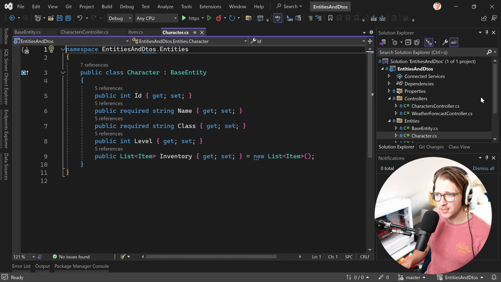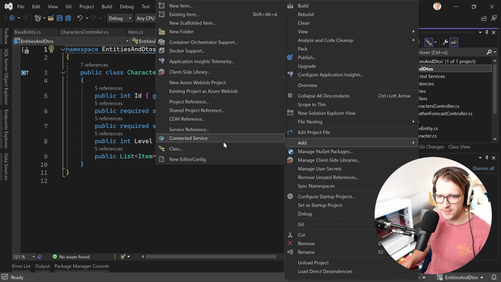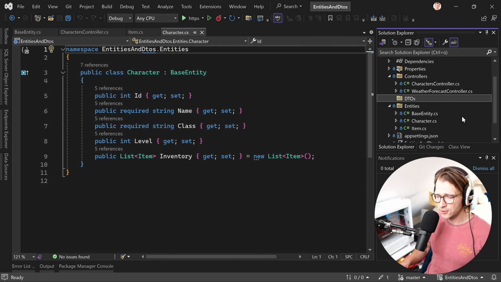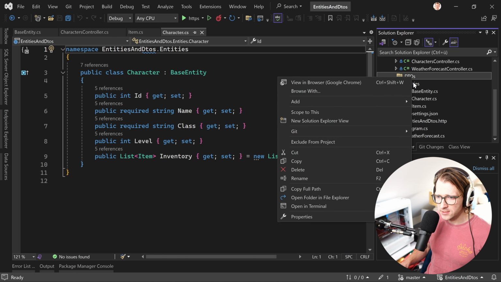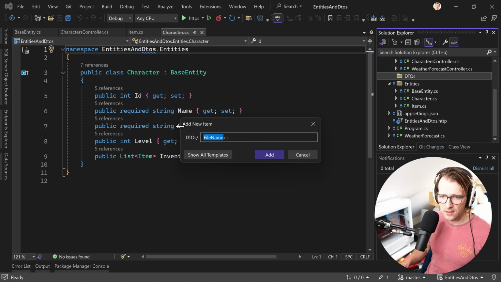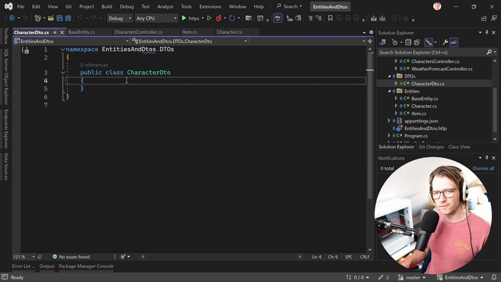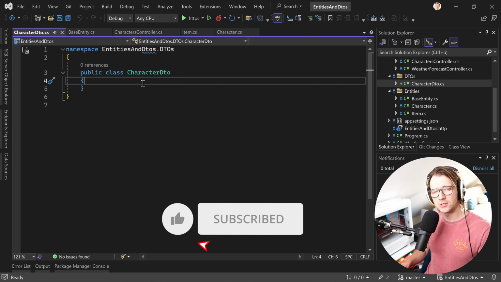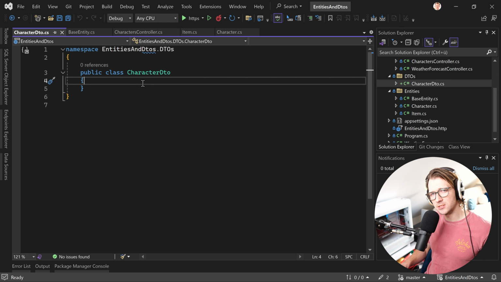So let's do that. First step would be a new folder, for instance. You don't have to do it like that, but I think for this tutorial it's easier that way. Let's call this DTOs, and here we then add just a new class, which is the character DTO. Now, naming is a topic here. For instance, if this is the DTO that you want to use as a response in your controller, then you could also name that character response DTO, or simply character response.